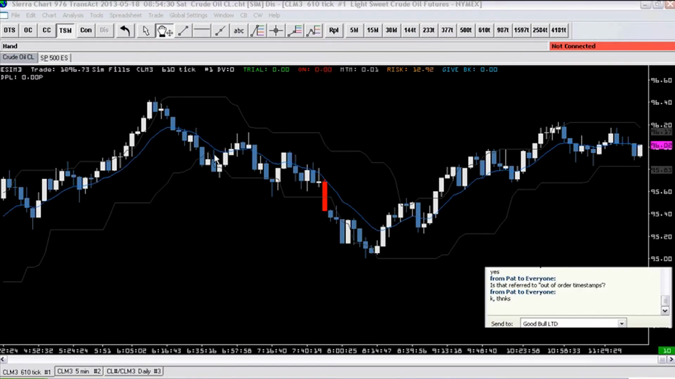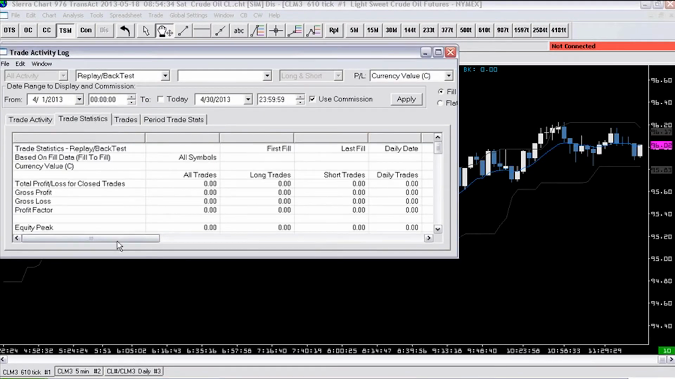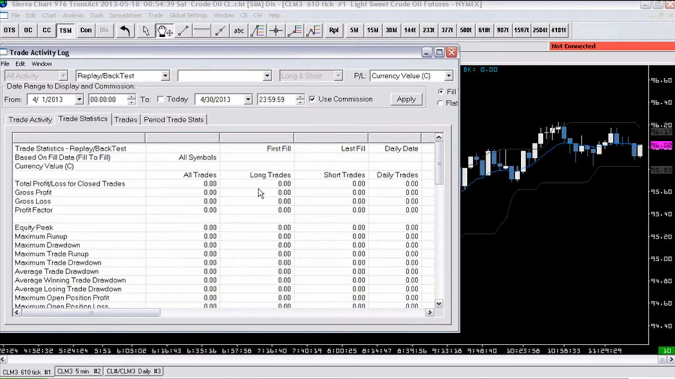and that's going to log everything that would have been recorded in the back test. Like I said, I didn't run one, so ours is empty here. But when you open this activity log, you want to make sure that you're looking at the replay backtest option. Non-simulated is live trading. Simulated is anything you've done in sim mode. Replay backtest is, of course, replays or backtests, and then all simulated is your simulated trades and replays and backtests. So we just want to look at backtest data. So just choose replay backtest.